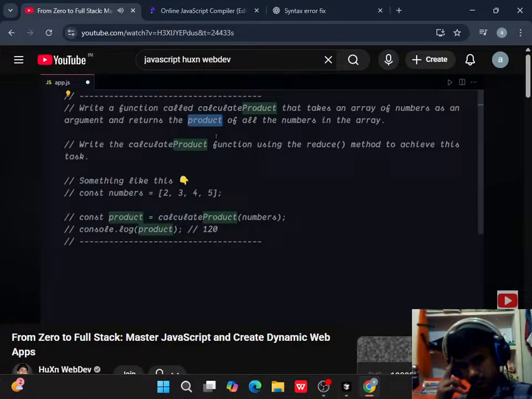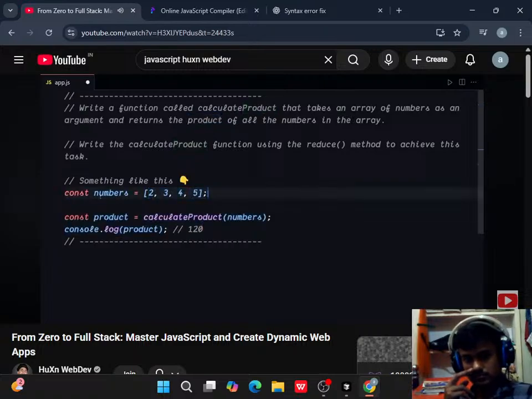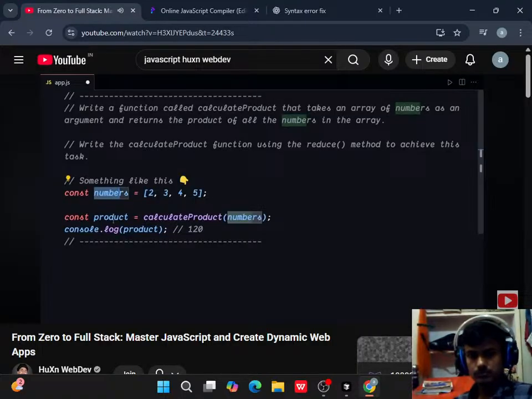So write the calculate product function using the reduce method to achieve this task. Your code should execute like this. Here you can see we have this numbers array, and we are just specifying 2, 3, 4, 5. We're going to be specifying this numbers array inside this calculate product function, and as output, it should give us 120. So it will give us the product of the array, which will be 120.